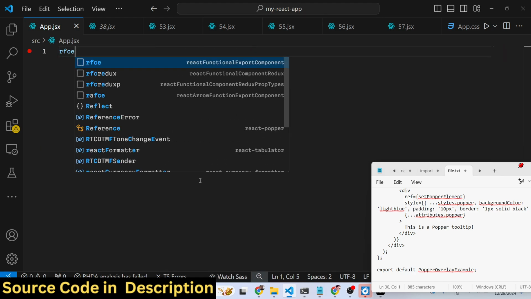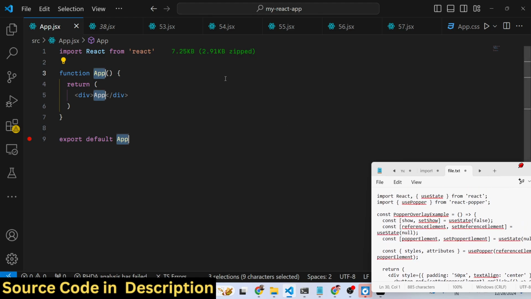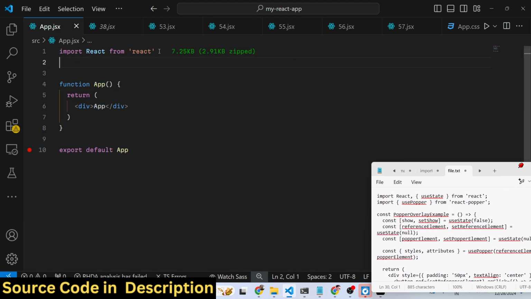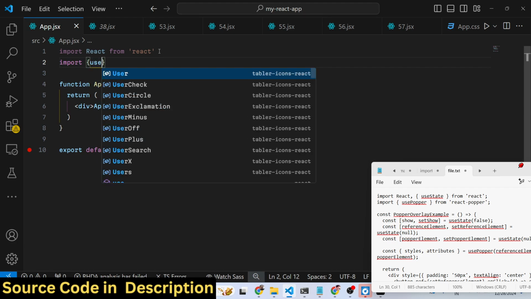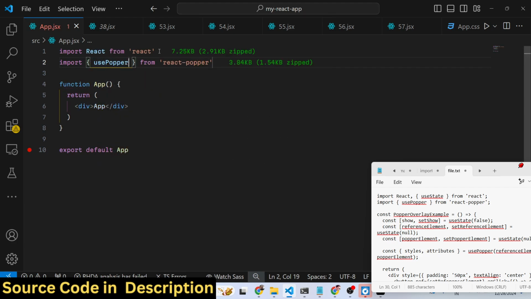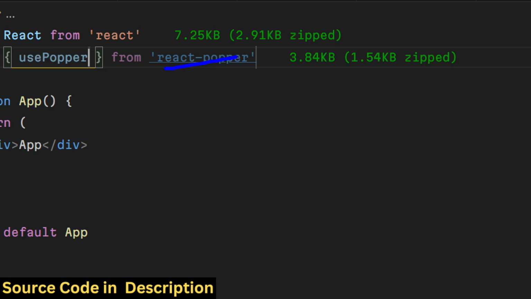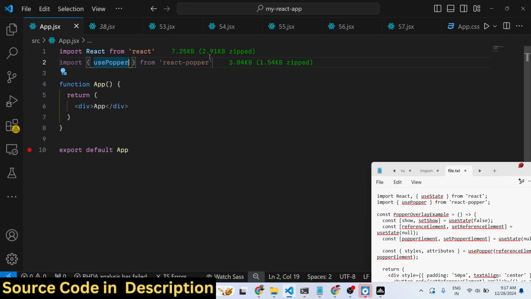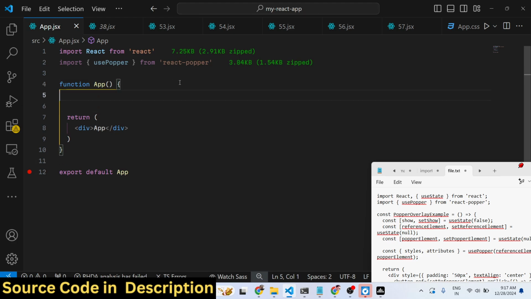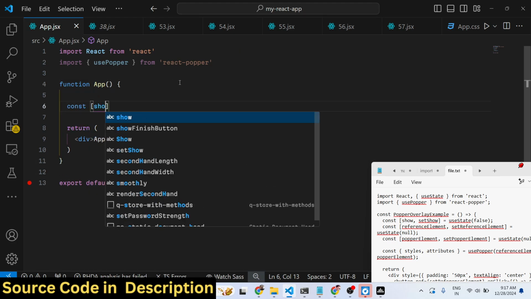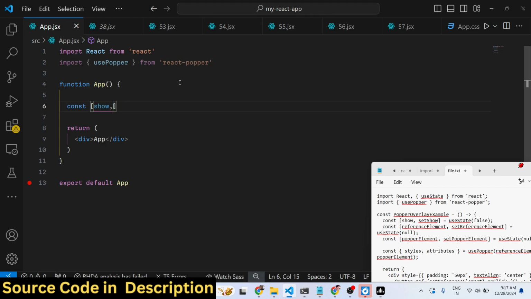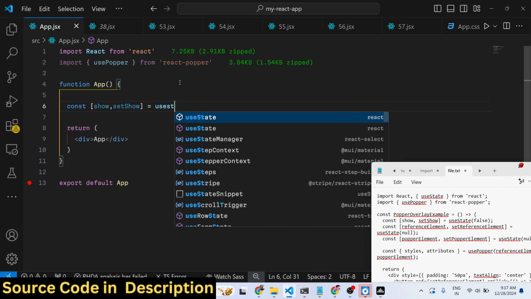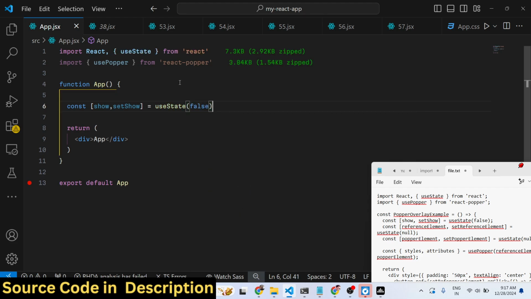Just make a simple functional component, and then you need to require usePopper, which will be coming from react-popper. It is almost 4 kilobytes in size. And then inside our application, we need to declare some state variables for toggling the visibility of this message. We'll have a Boolean parameter, and the initial value will be false. We'll be using the useState hook.